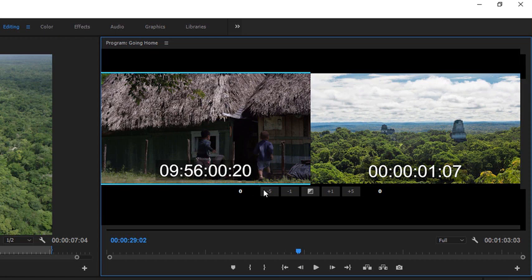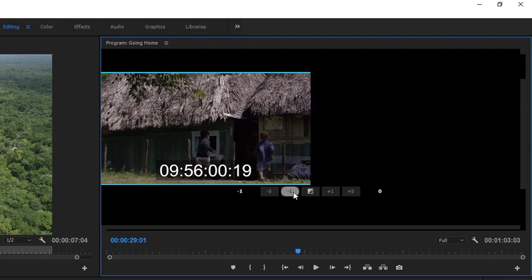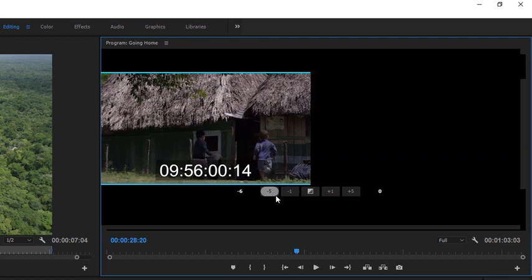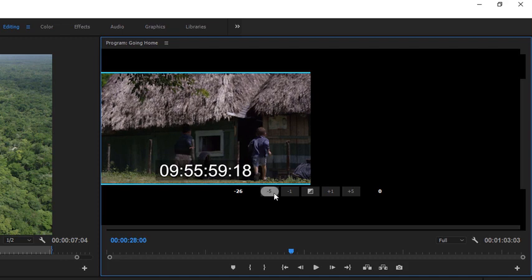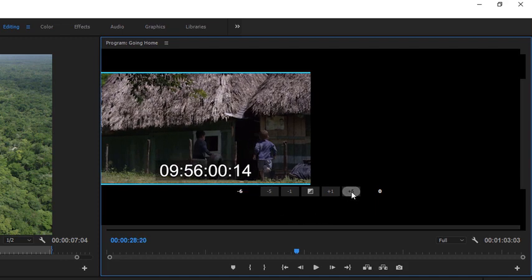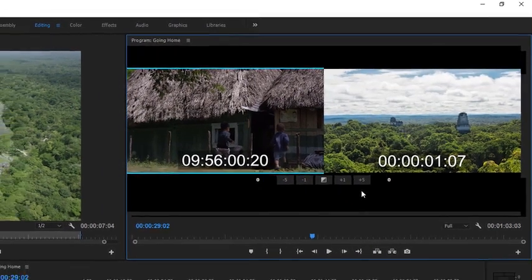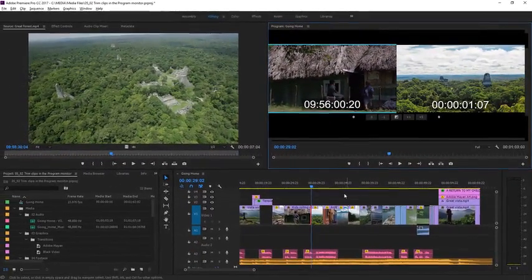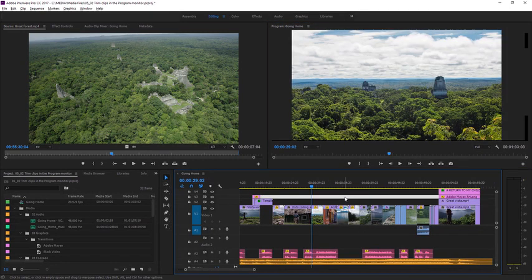There. Just under these images in the program monitor, we've got some precise adjustment controls. So here I can trim 1 frame at a time, or 5. I can also add frames. You can exit the trim mode by clicking anywhere in the background of the timeline. Here I'm clicking on a blank track.